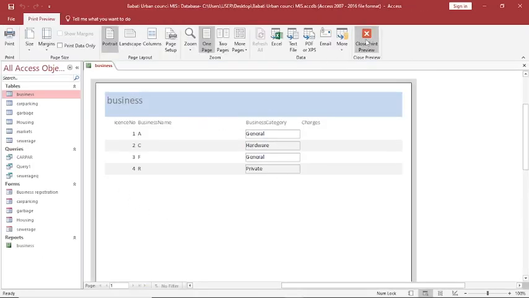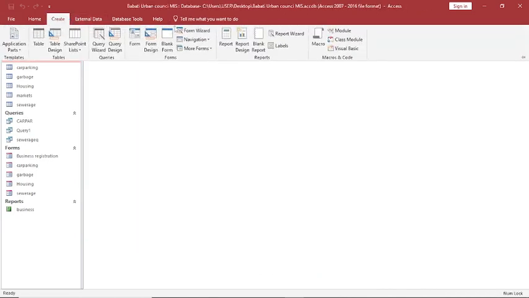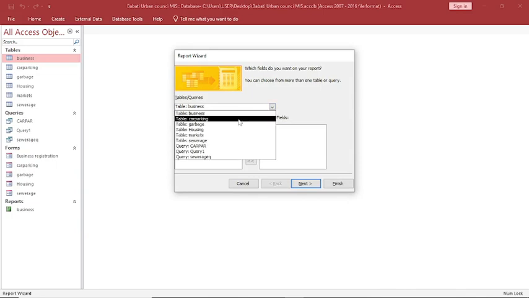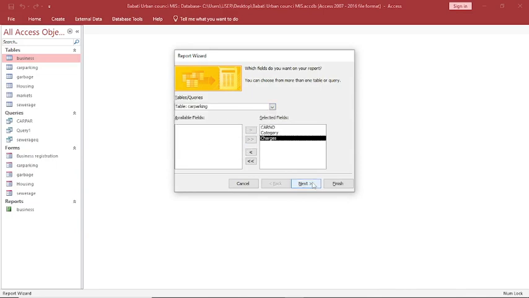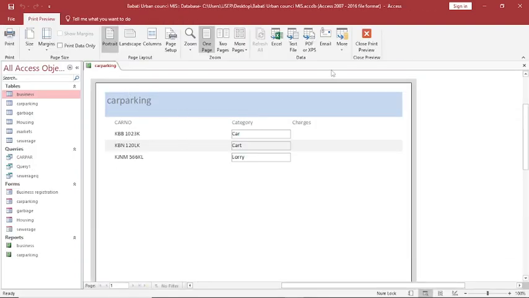This is the business report. If I need another report, I just go to create, report wizard. I need to create a report for car parking. Therefore, next, finish. That is the report for car parking.